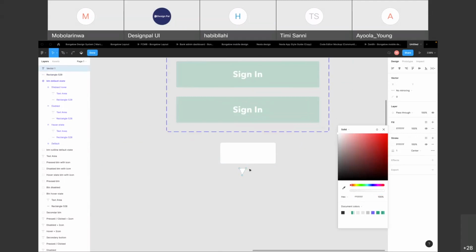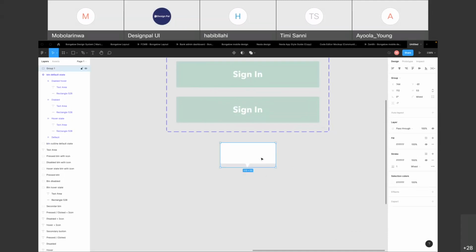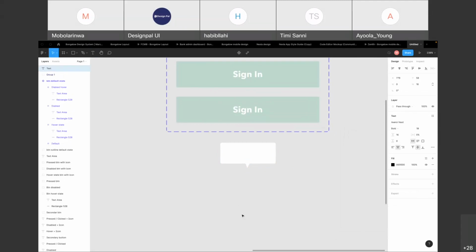Sorry, don't mind my tooltip. I'm just trying to work. Should I on it to get time? Okay. Next.